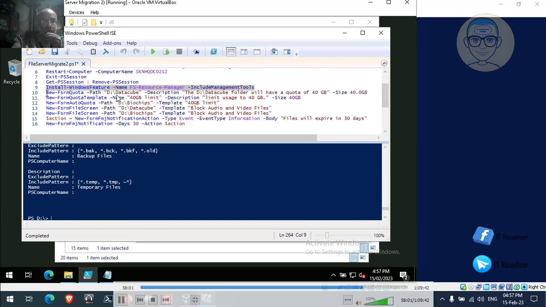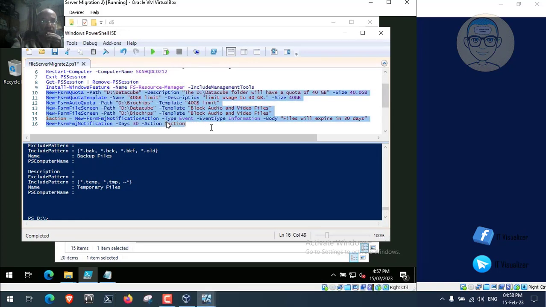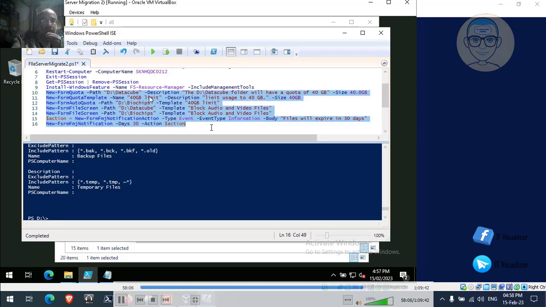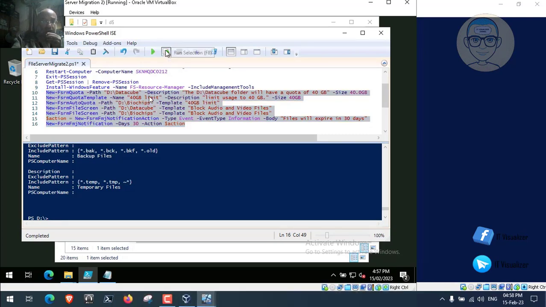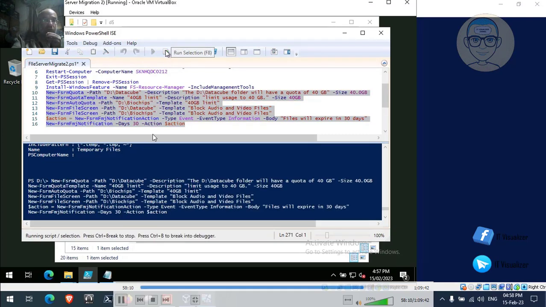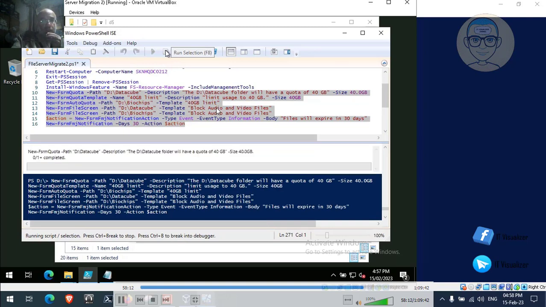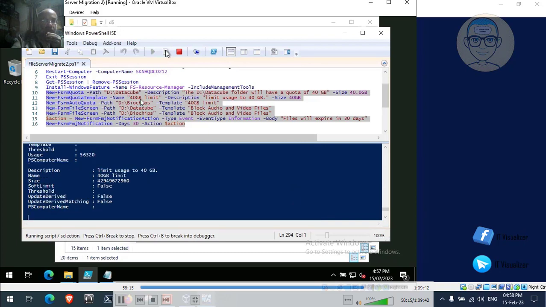Now we will apply the rest of the lines which are related to the folder quota and blocking rules: block audio and video files on these two folders and set the quota limit for the two folders.